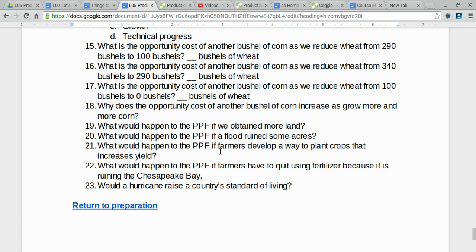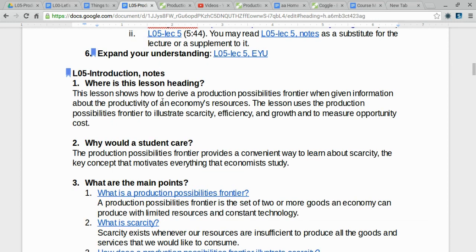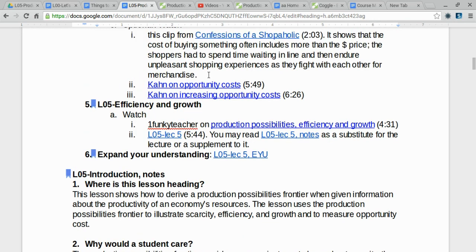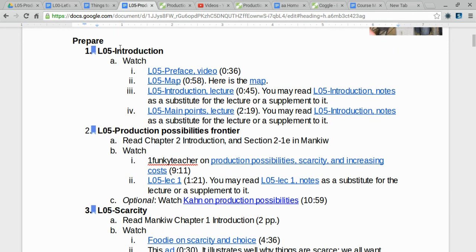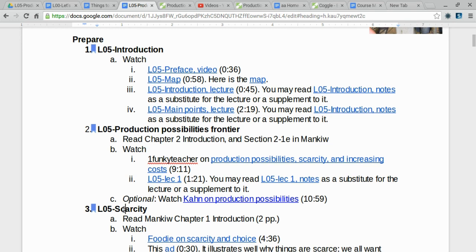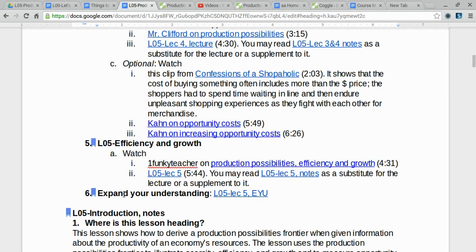I'm confident. Well, after you finish expand your understanding, if you want to go back to the preparation, again, click on the return to preparation link. It takes you back to where you were. So you can always, when you prepare for each lesson, just go section by section. Do what you're supposed to do for that. If you read the notes, then click on the link to take you back to preparation. It'll take you back to the section where you were and then move to the next section. Just follow through. Do what you've got to do for section 1. Do what you've got to do for section 2. Do what you've got to do for section 3, and continue that until you've finished section 6.